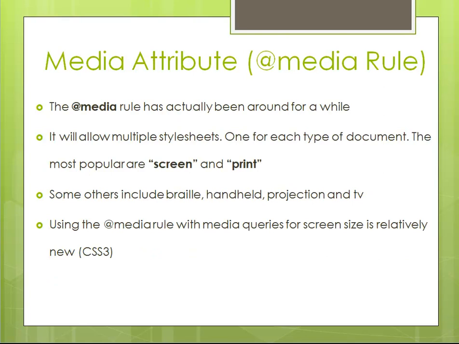So let's take a look at the media attribute in general, not specifically media queries, because the media attribute has been around for a while. It was used mostly for screen views, which is obviously on a monitor, on a website, and then print views. So that would be if you printed out something from the website. So you could have a different layout depending on if it was on your screen or if it was printed out. Some others included Braille, handheld, projection, and TV. So those are some other values for the media attribute that weren't too popular but could be used. So using the media rule with media queries for screen size is relatively new, and that was released after CSS3 was released.